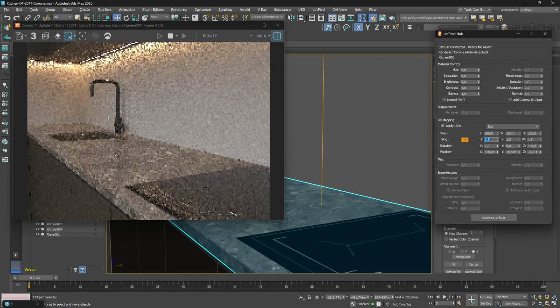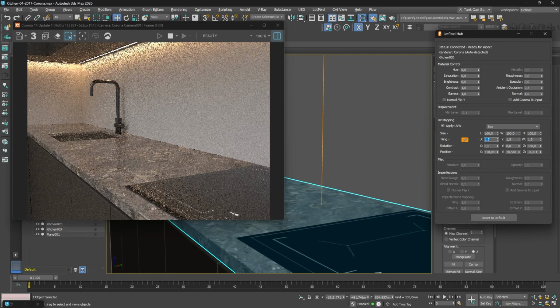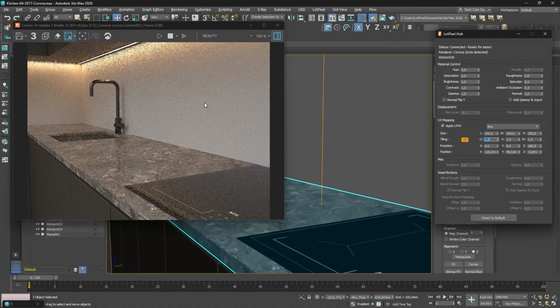At this point, the tiling value controls how many times the texture repeats across the surface. As you increase the tiling, the texture appears smaller and repeats more frequently. With lower values, the texture appears larger and more stretched across the object. For surfaces like marble, finding the right tiling value is very important, because too much repetition can make the material look artificial. So in most cases, it's best to adjust it slightly based on the scale of your scene until you achieve a more natural and realistic result.